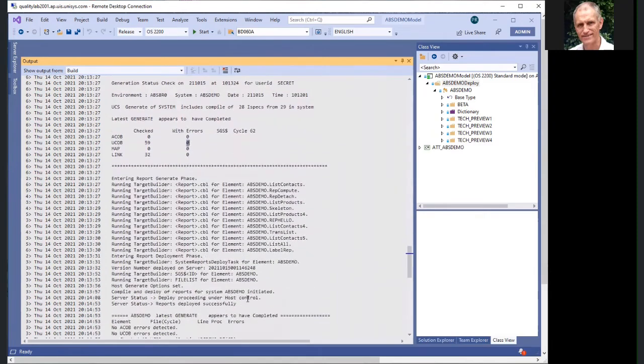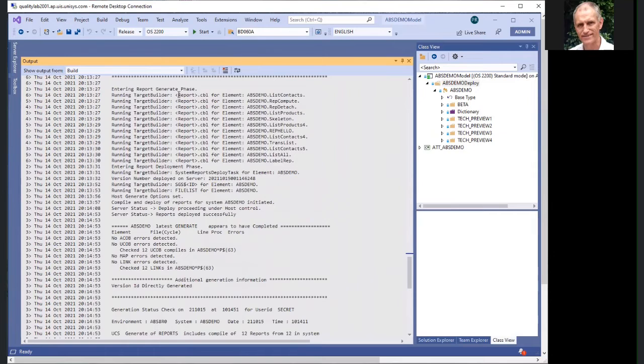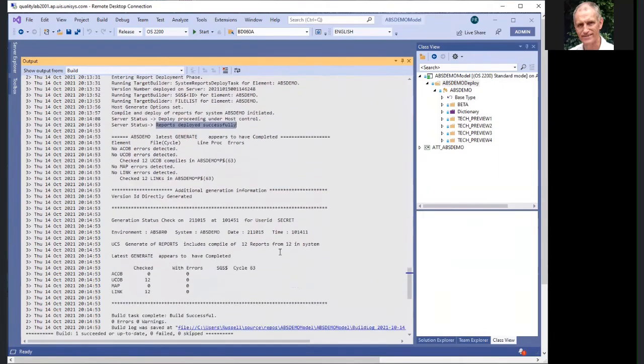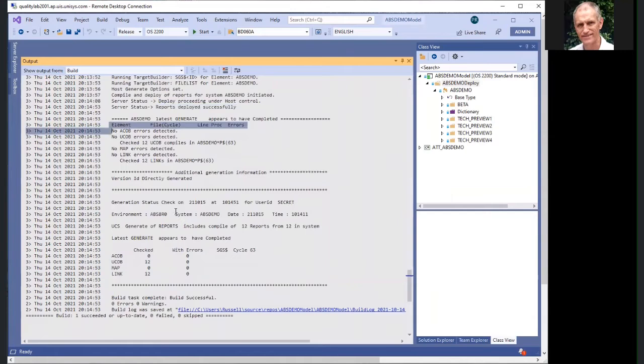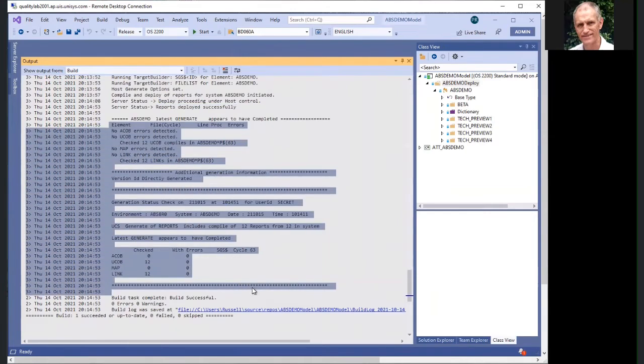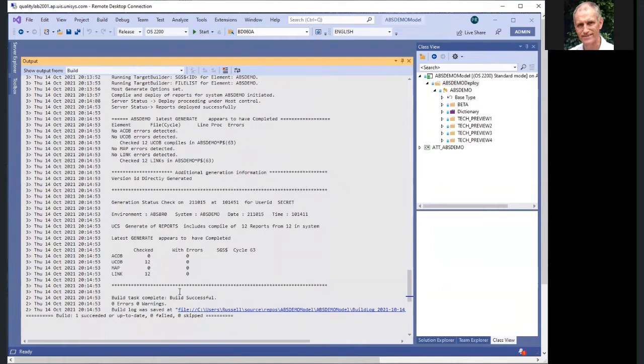And then it moves into the report phase of the generate. It now starts running target builders to generate the COBOL files for each of the reports. And then once again, it will pass control to the host to complete the deploy phase for those reports, to compile and link them and install them. And the deploy of the reports is completed successfully. And once again, we finish off with a summary of the reports compile phase. And eventually, the entire build operation has been successful.